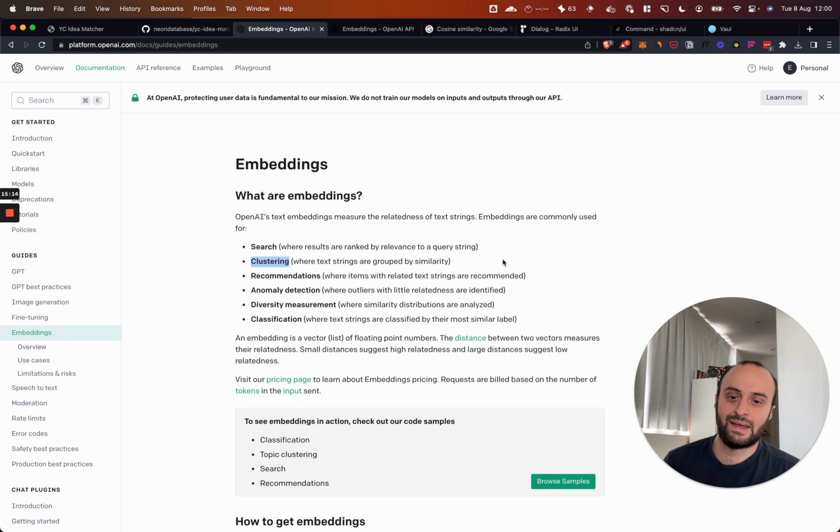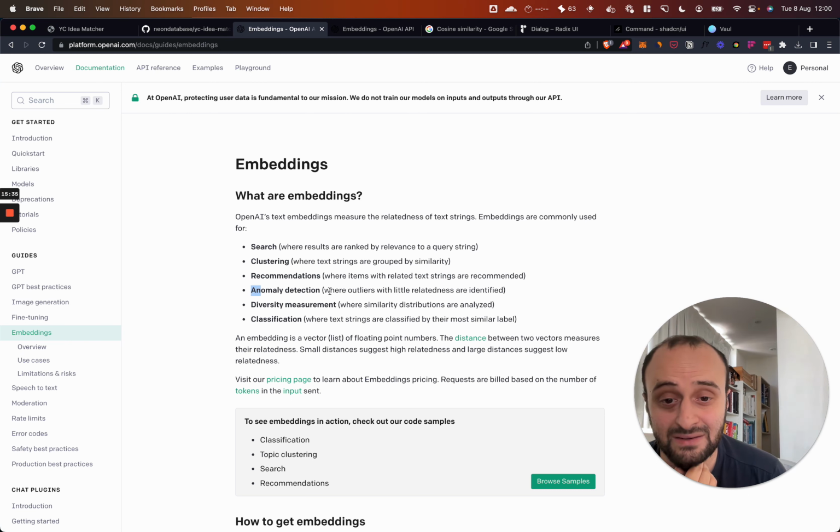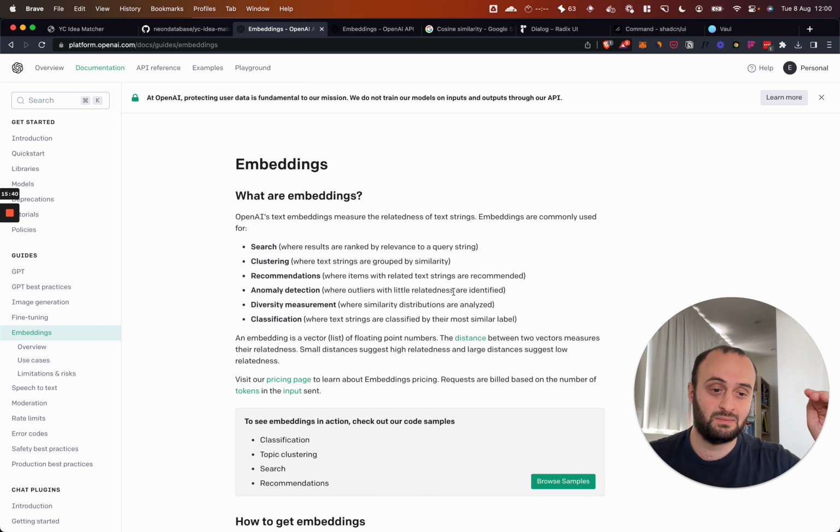Clustering, where text strings are grouped by similarity. So we could say, these 10 embeddings are very similar, these other 10 are very similar, and we could have different groups, trying to find, okay, we have 5 different clusters within our database, and that could be helpful. Recommendations, with items with related text strings, and so on. Anomaly detection, so 99% of strings might be very similar, and then one is just hanging out, doing something a bit random. That's an anomaly that you might want to detect.